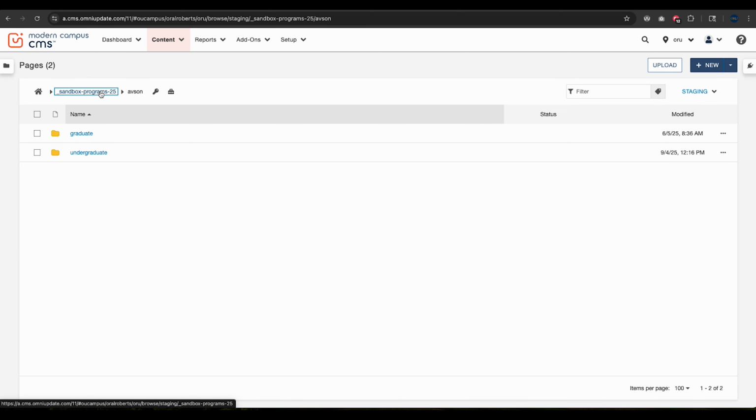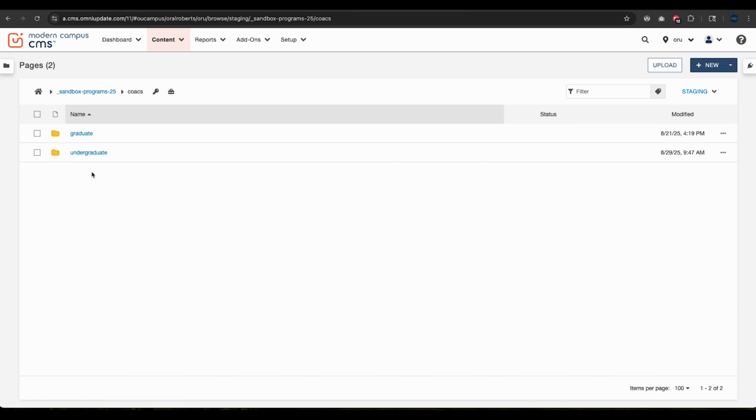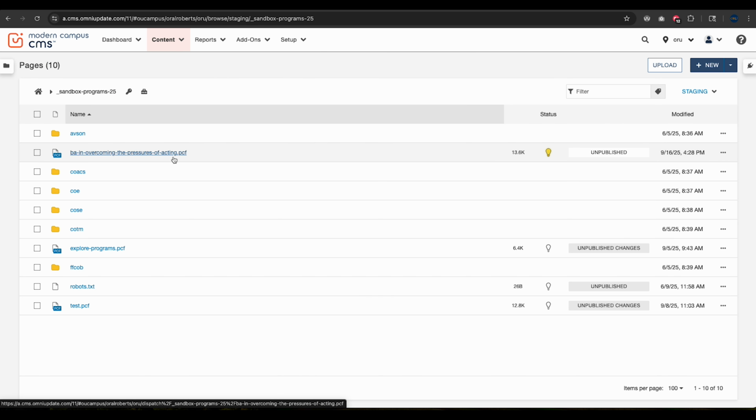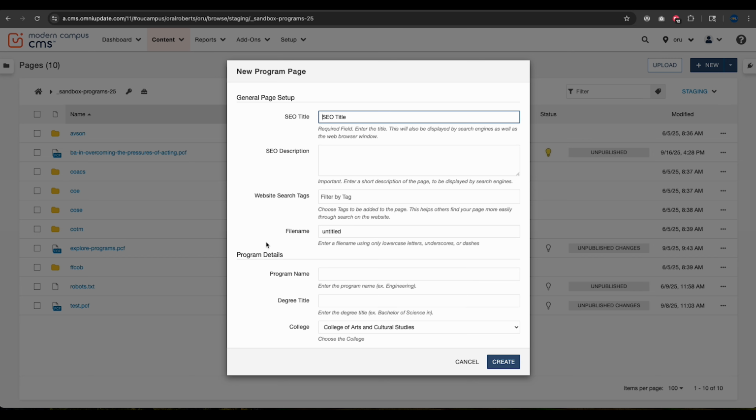So once you've found out where to put yours, if I was creating a page for College of Arts and Cultural Studies, I would come to this folder. And if it was undergraduate, I would click here. And then I would do this next step. But I'm going to do it here. I actually already have one up and ready. But what you would do is, I'll kind of start you off. You would click New. You're in your folder. We try to make this as easy as possible for you. So there's only one option, and you're going to click New Program Page. So you'll see this, and that's great.